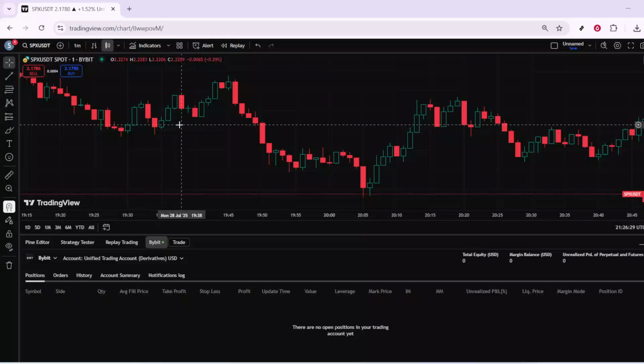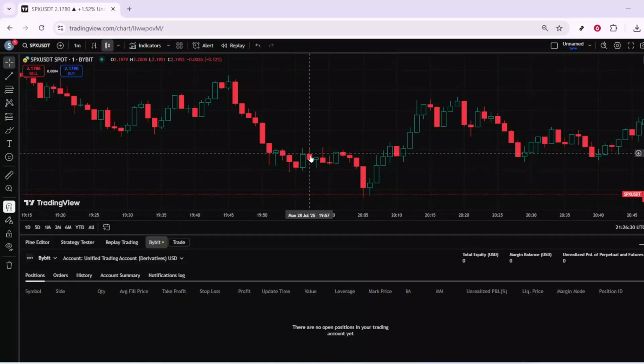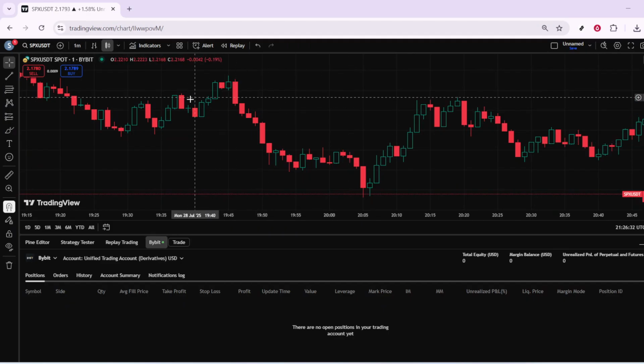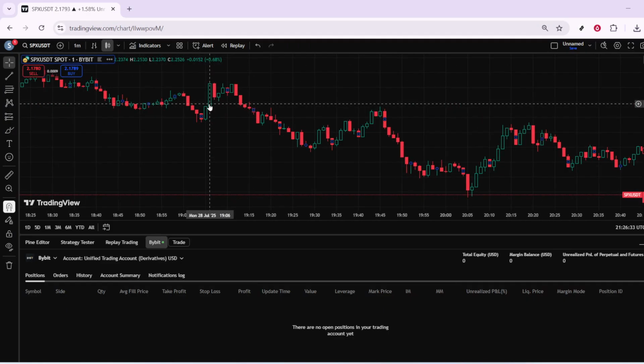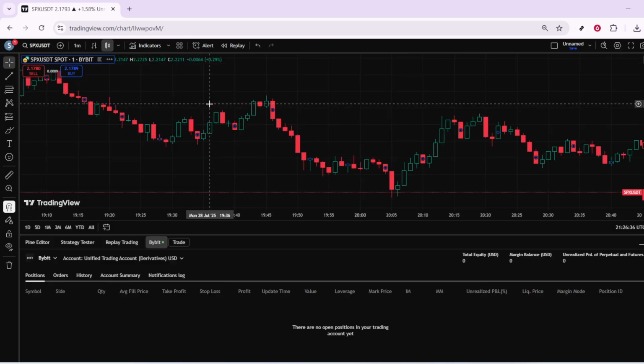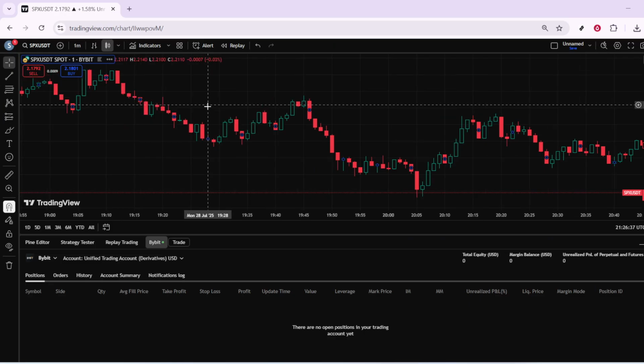In today's video, I'm going to teach you how to use the magnet tool in TradingView. Understanding how to use the magnet tool effectively can really enhance your accuracy when you're plotting data on your chart. So let's dive right in and explore the steps to get you started.